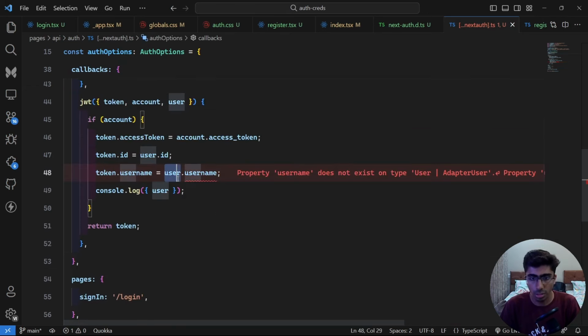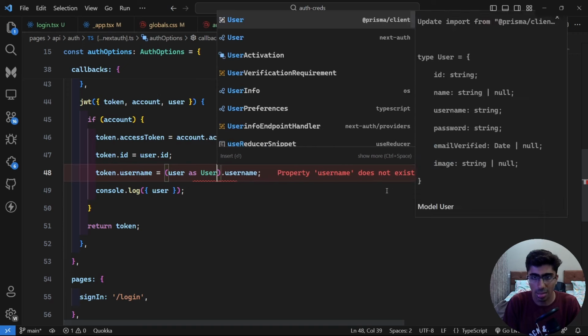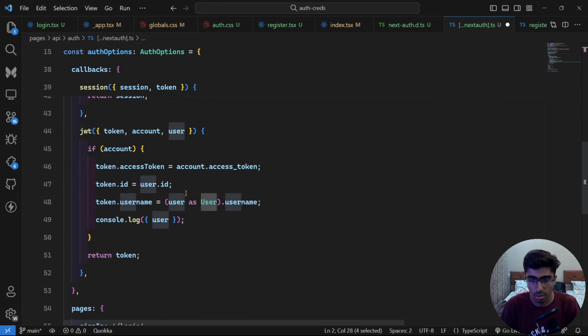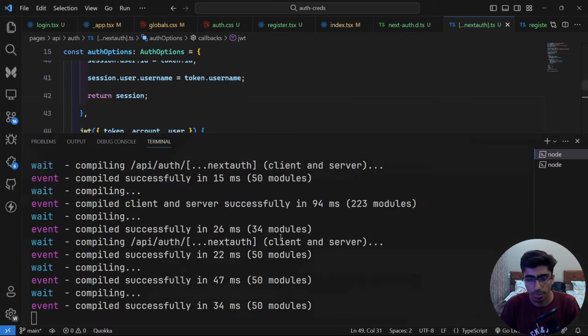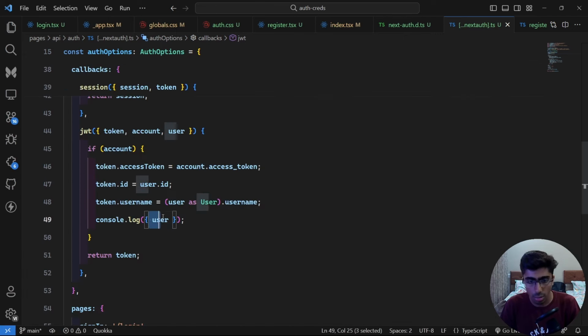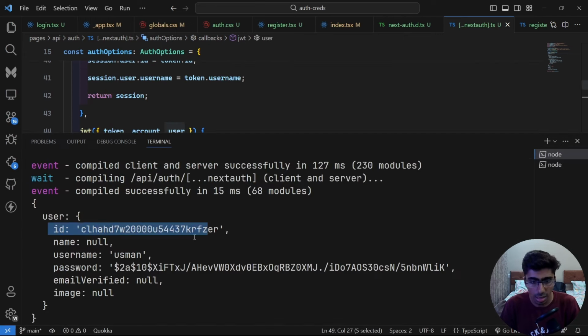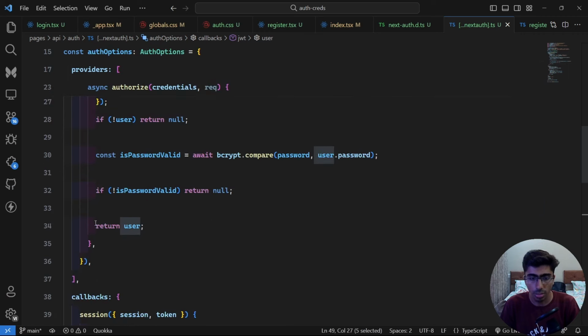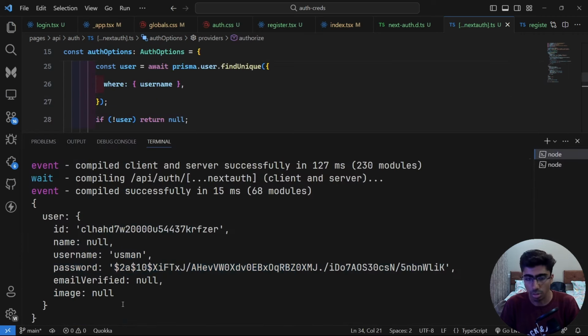So right now, to fix this, as a temporary solution, I'm just going to wrap this inside of these parentheses, and I'm going to say as User, and this User comes from Prisma client. So let's import that. So now this is the user type in Prisma client, and as User, then we can access the username. We know that it works fine. And if I go to this terminal where I console log the user, you see we get back the ID, the username, and the password. Essentially, whatever we return from this authorize function, we get everything right over here.